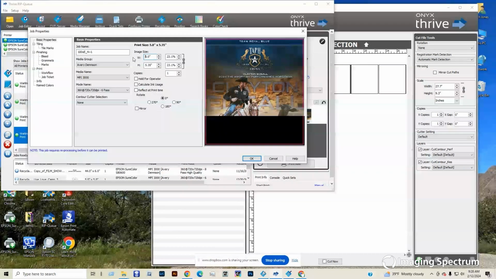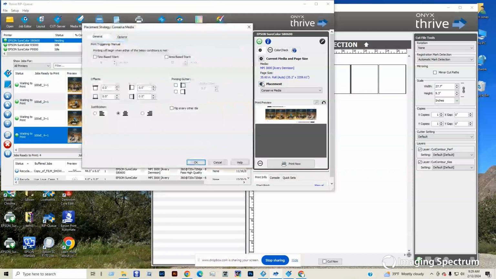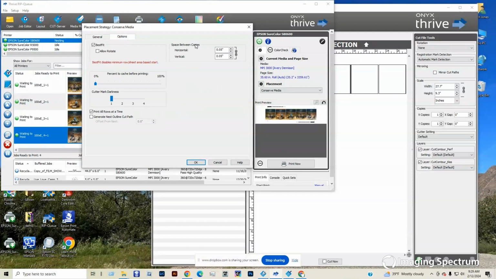Once we are done with the sizing and double-checking our graphics have cut lines, we will go to the right to the gear icon that says Placement next to it. Click that gear icon to pop up the Placement Strategy Conserve Media window. This window is where it can change the layout of your prints and the distance or location of the print on the media under General in this window.